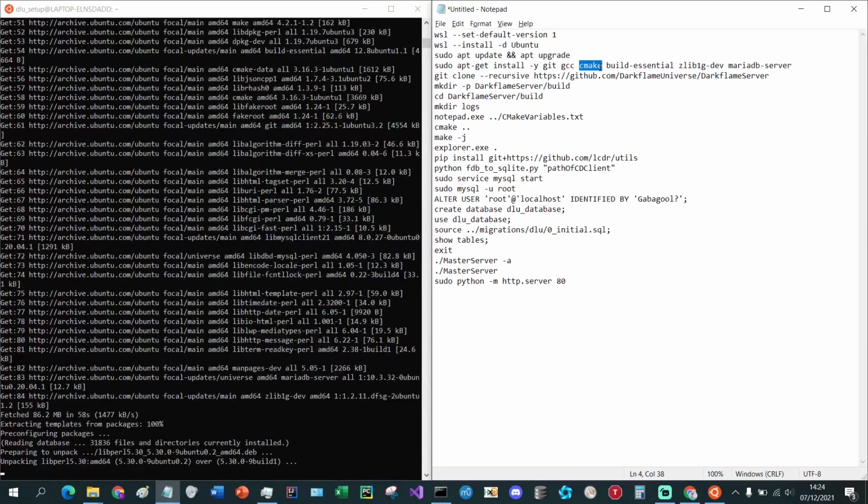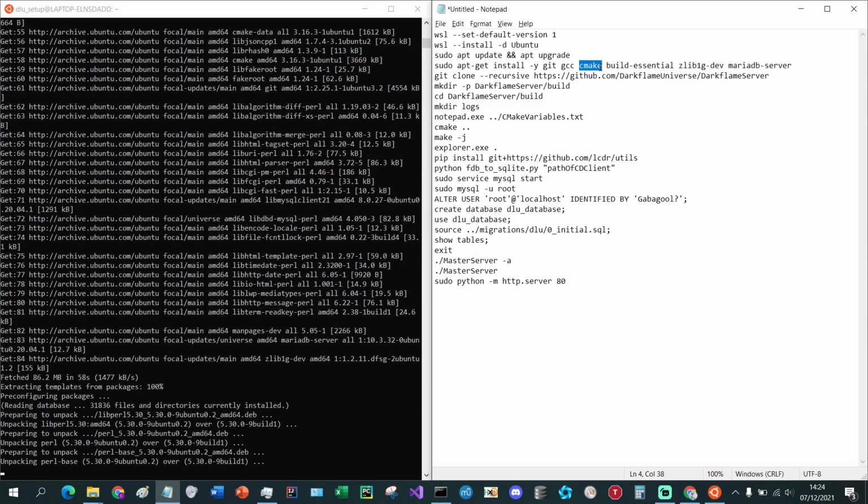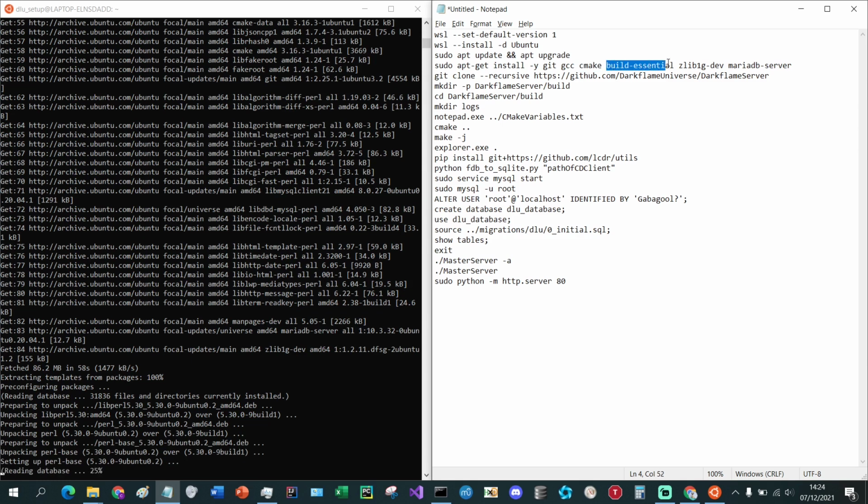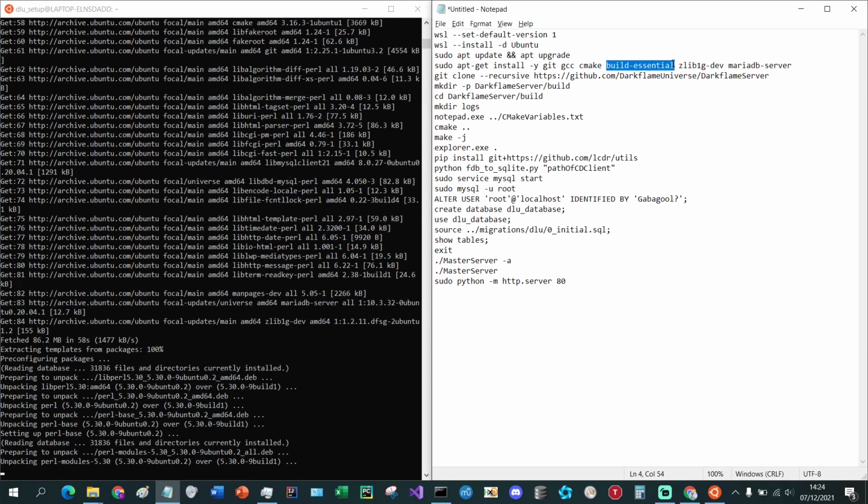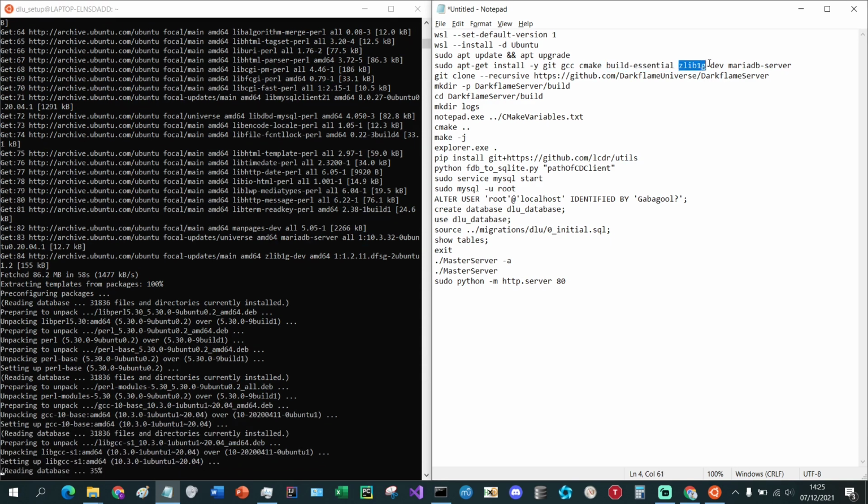CMake is involved in, kind of similar to my understanding, getting multiple executable files to work together. Build Essential is something I have no idea what. DLU told me to install it, and like the good little boy that I am, I have.